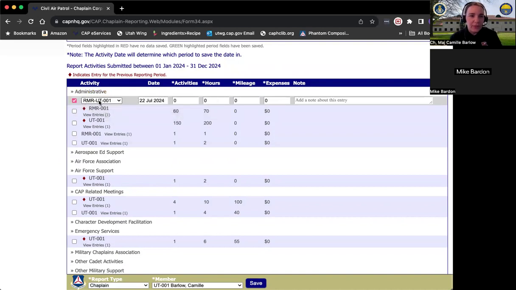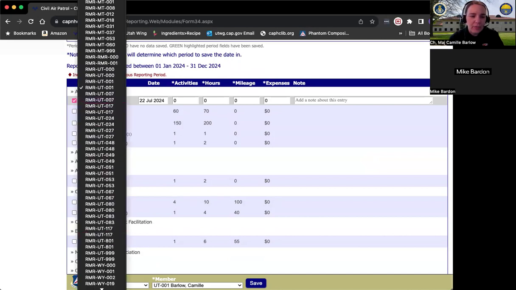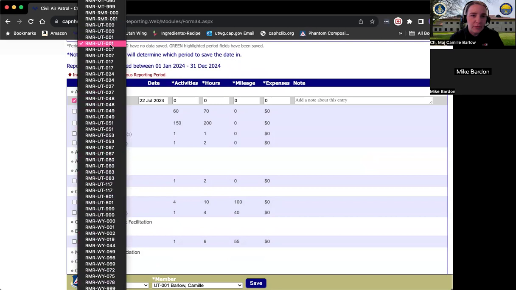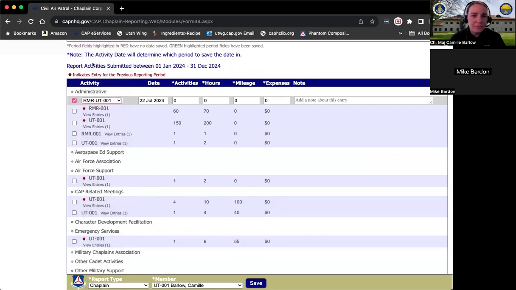And the first thing that's going to pop up you want to look at is this column right here. You're going to select the unit that you are providing the service for, whether it's your own unit or a unit within the wing. I've got all of the region units listed here, but for my purposes, this training is targeted towards Utah wing members. So I'm going to submit this under the unit for the wing, Utah 001.